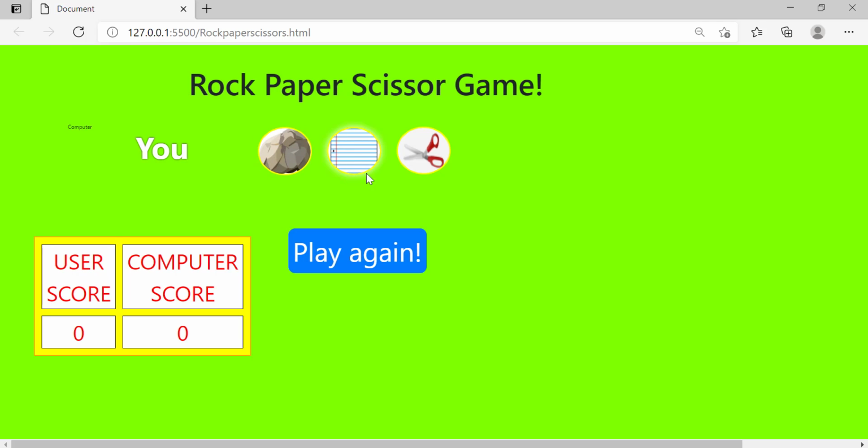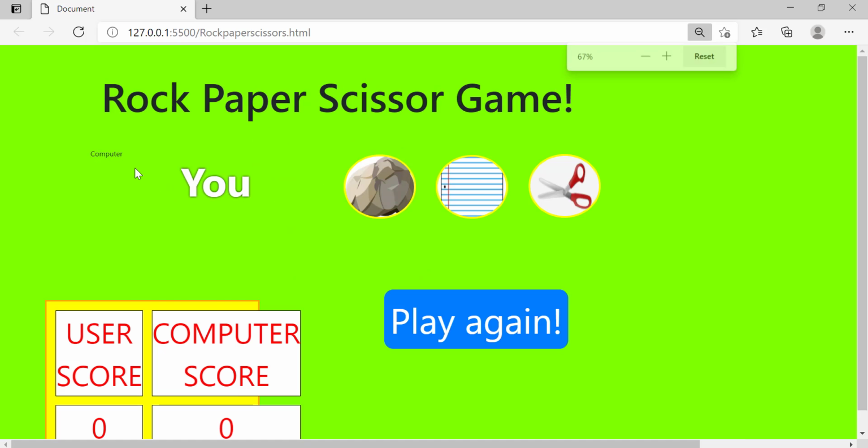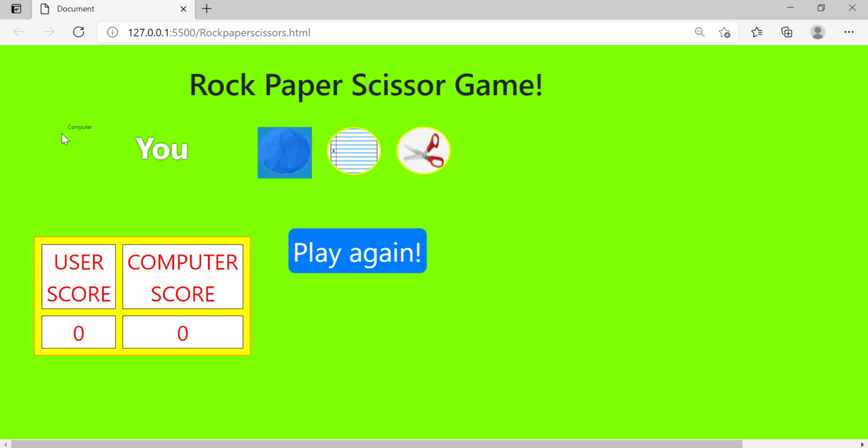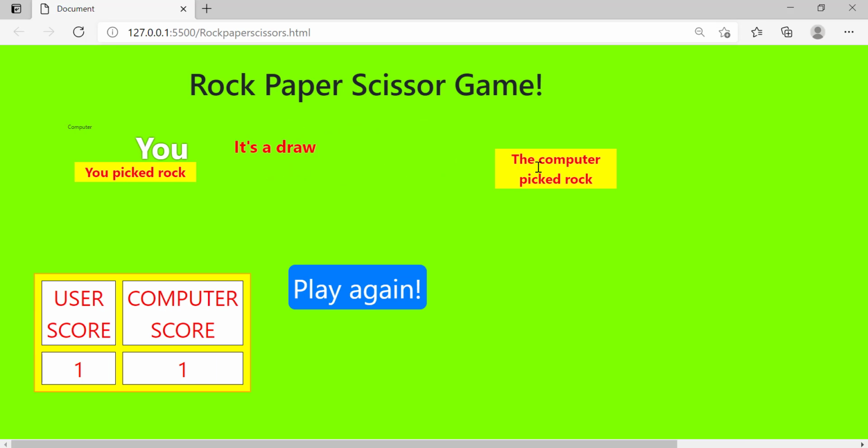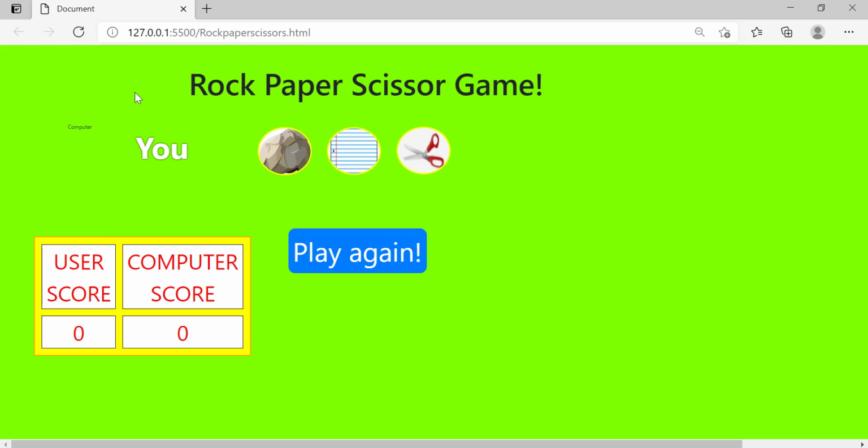So we have these 3 options here, rock, paper, and scissor. And I don't know why this computer is all the way over here, but we'll fix it as we go. So all you have to do is click on one of these options. I'll pick rock, and it says it's a draw because I picked rock and the computer picked rock. And if you click play again, it's just going to refresh and set everything back to normal.